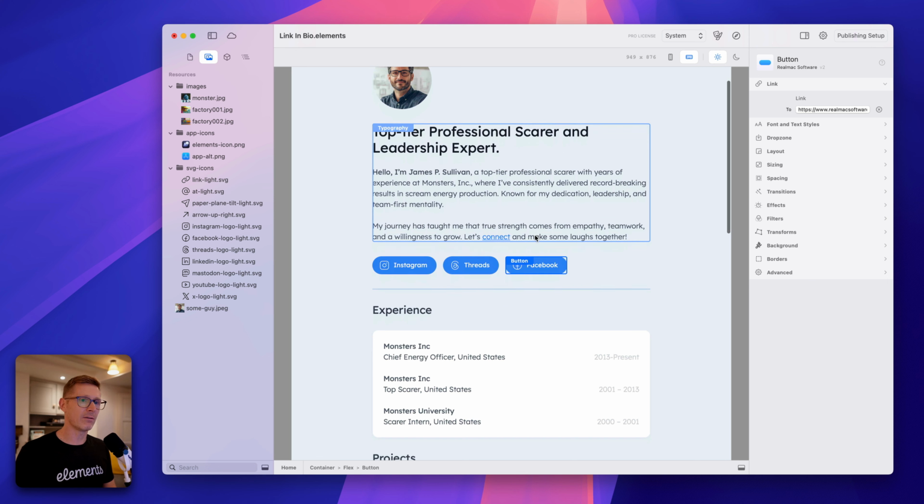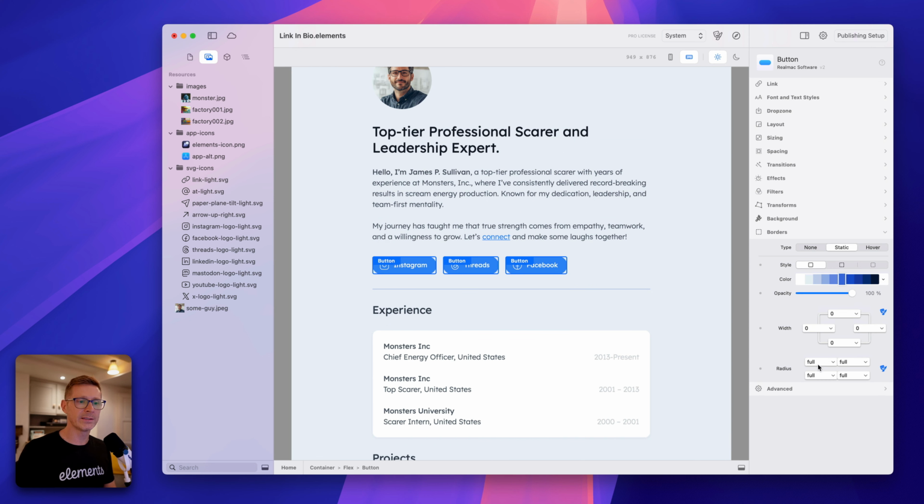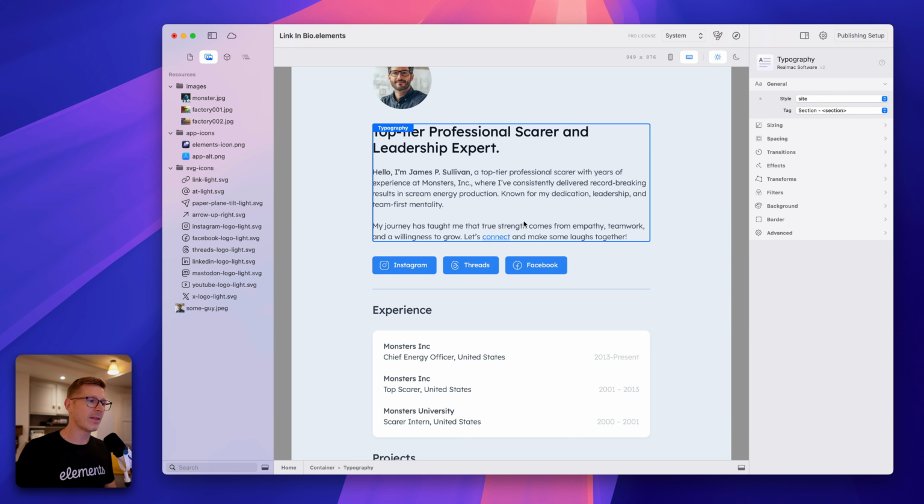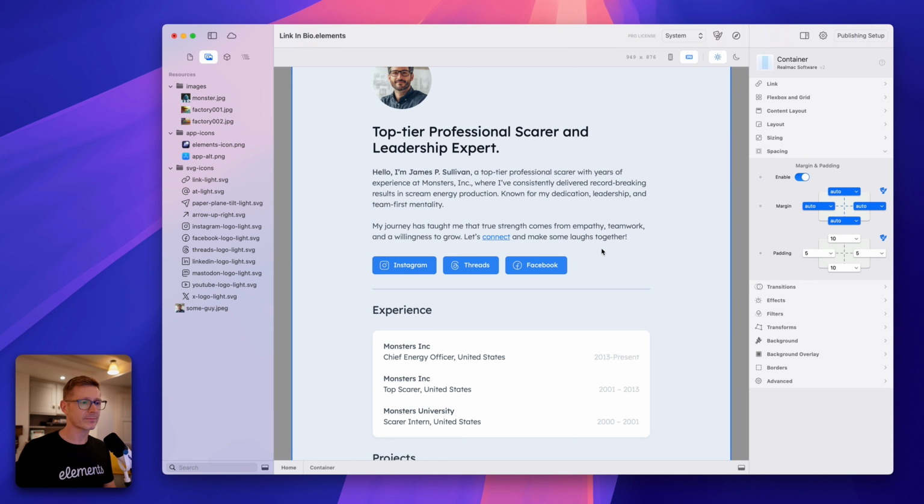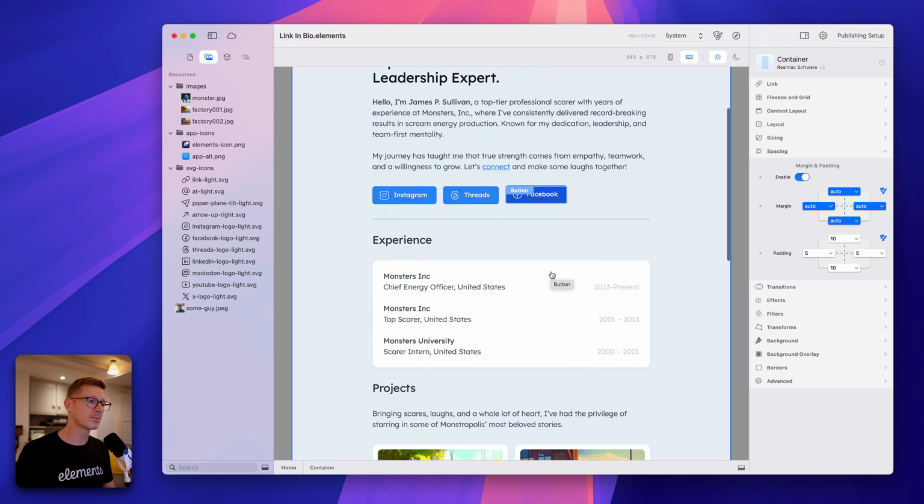Really easy stuff. And you can obviously change all the colors and the borders on these things. So I've selected them all there, and we could put them on little medium borders. Let's do that. And now that's kind of squared off the buttons. Yeah, really easy to do. Change all the colors, size, everything that you can usually do with an Elements project.